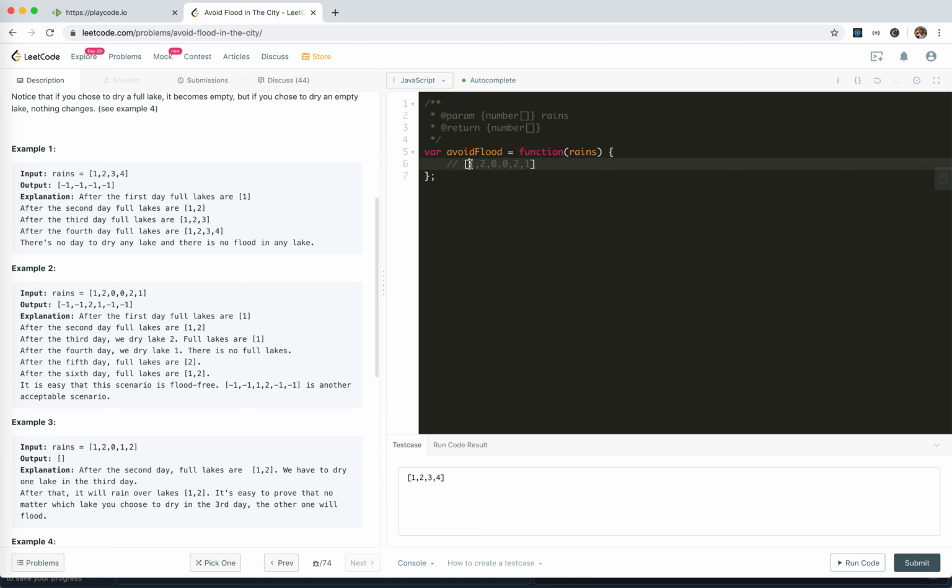Okay, so the lake has 3 states. First is empty, then full, then flood, right? So actually we can pick up the lakes which are full. So after day 1, the full lake will be 1, right? And after day 2, these 2 lakes are full. So now we have several days of non-raining. So we must dry some lakes. But which one should we choose?